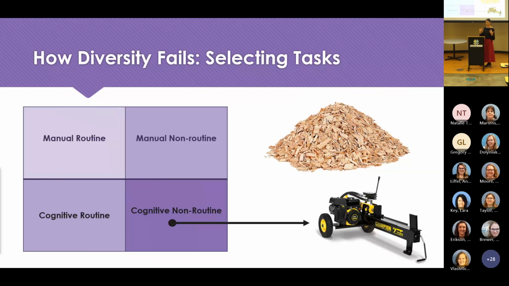Manual is something that is physical, something that we're doing with our bodies. Cognitive is something that we're doing more with our cognitive skill set or our educational background. And so you can split up tasks into these four boxes, and depending on where these tasks fall, sometimes diversity of thought is different. So in this example, you have a task, creating wood chips. If it's a task like this, that's a manual routine, you can argue that putting together a team of really strong and fast wood choppers is going to create the best team.